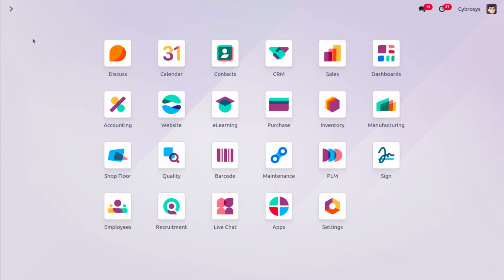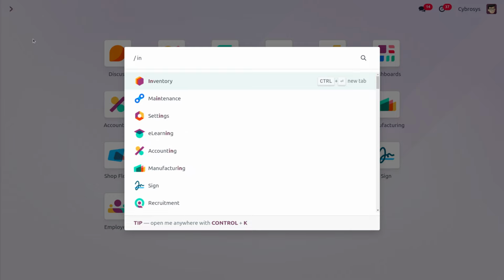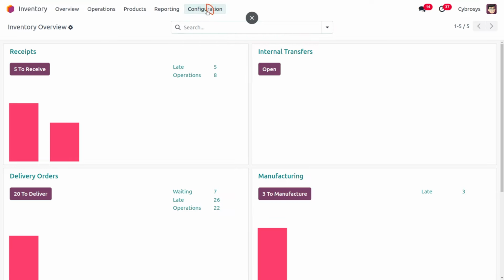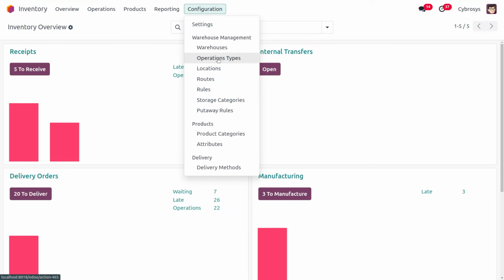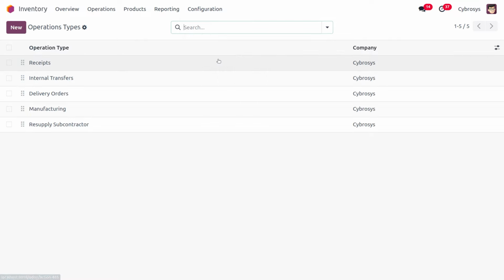To manage the operation types, let's dive into the Inventory module. From there, under the Configuration, we can find the operation types under Warehouse Management. As we move on to the module here, you can see that we have different operation types like receipt, internal transfers, delivery orders, manufacturing, resupply, and more.